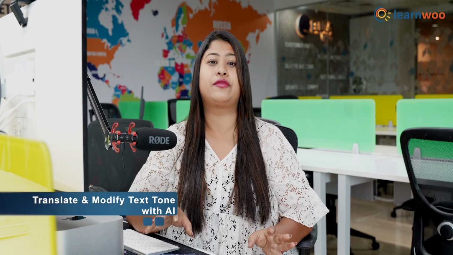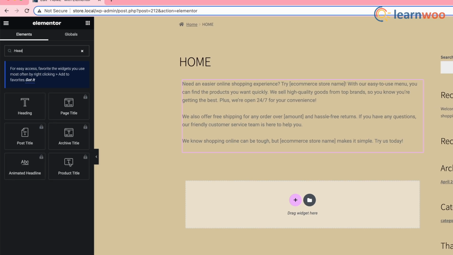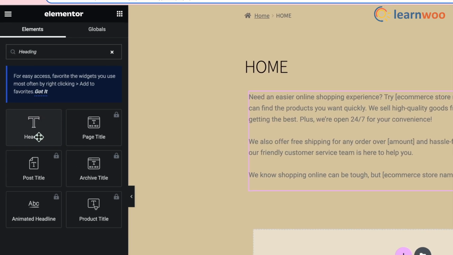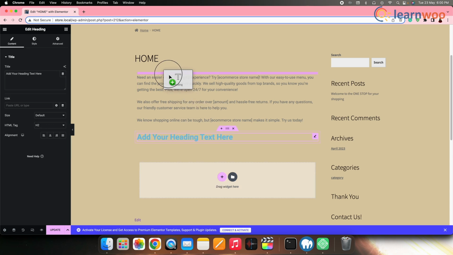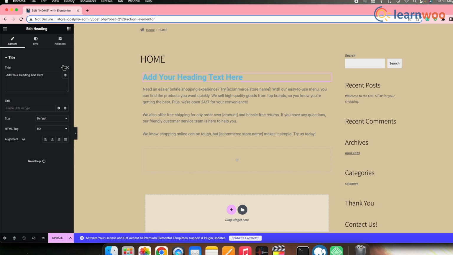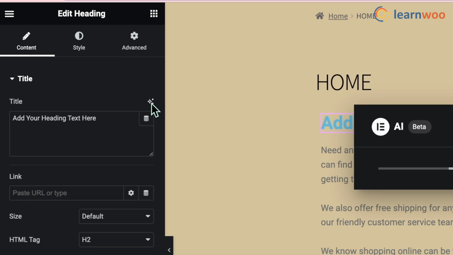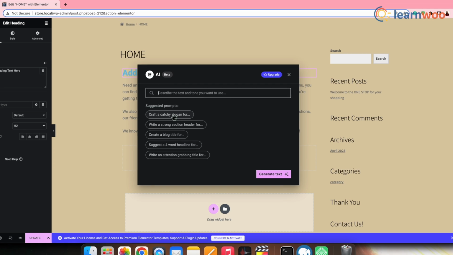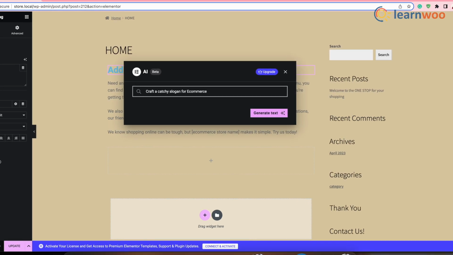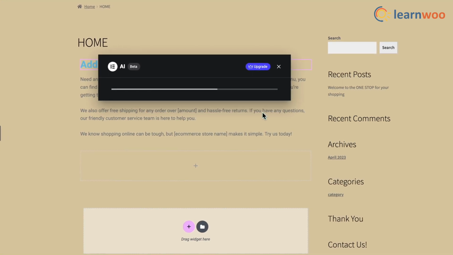Next, let's see how you can translate and modify the tone of the text. This time, let's add a heading. For that, go to Widget section in the left panel. Now, here search heading. Drag and drop the heading widget through the page here. Now click on this icon here to write with AI. Again, an AI pop-up will appear. Now here select or enter a prompt. Once you have entered the prompt, click Generate Text.